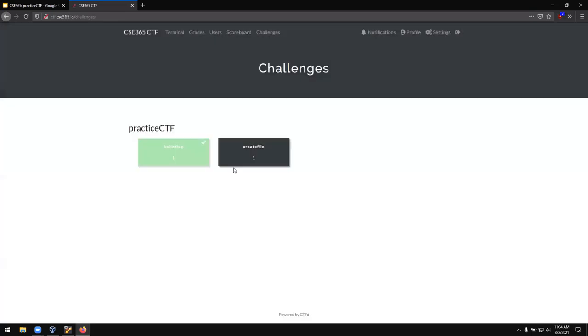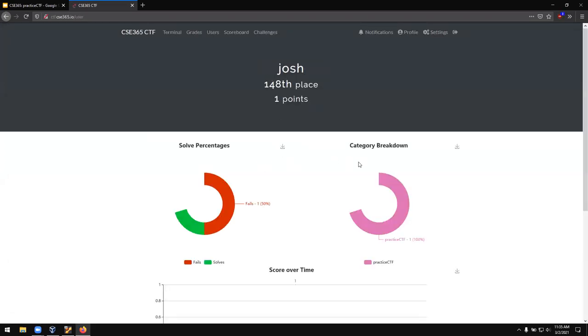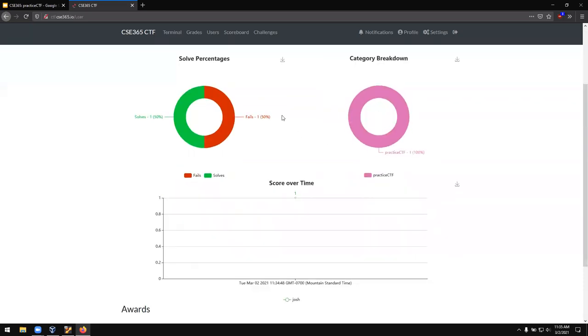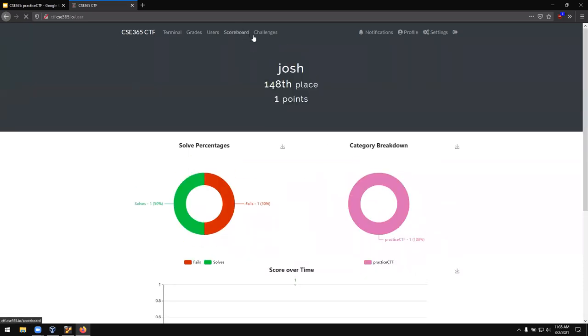You won't be docked for number of points, but it'll show you the number of times that you've attempted this. So if you have a fail, it'll show that, but it won't affect your grade. This will not affect your grade. Just completing the solve will be enough.